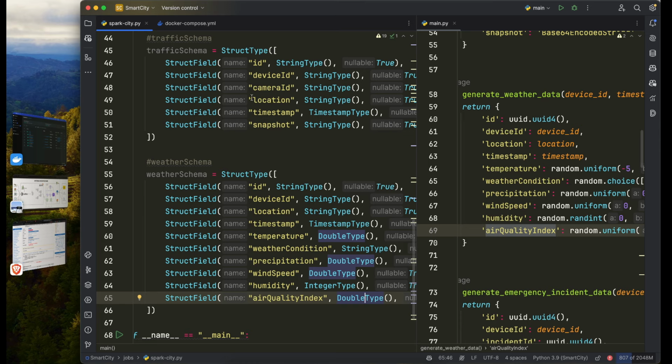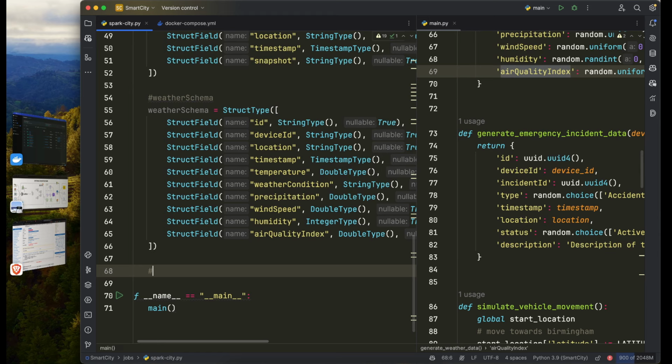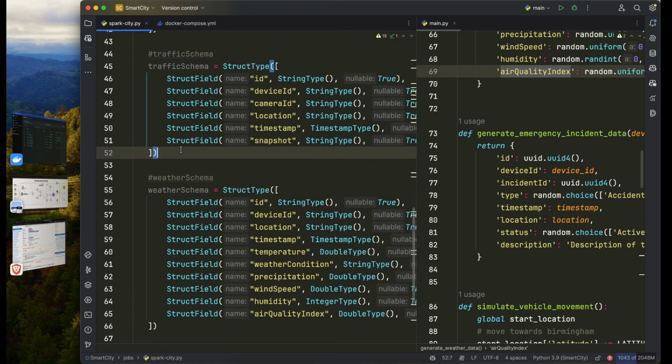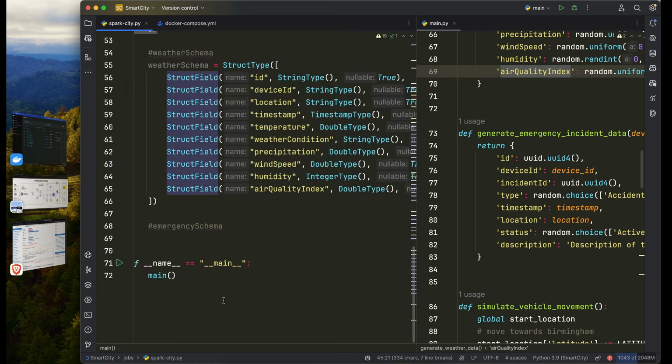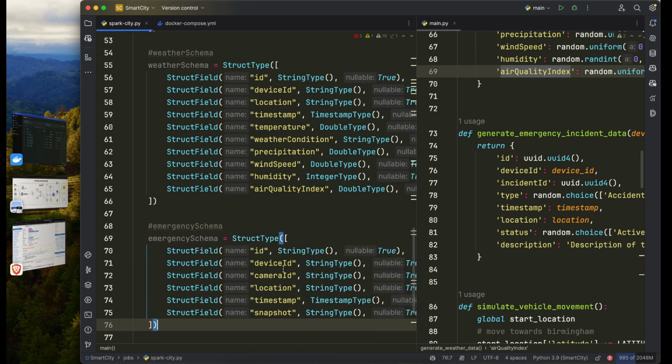And finally, if you are interested, we can get in our emergency data as well. I'll just do emergency schema, and then it has ID, device, location, and I'll just copy this. I think it's about the same size. I'll copy that. Equals emergency schema. It's going to be this. And we have ID, device ID, incident ID. So incident ID. We have the location and timestamp, which is good. And we're just getting our snapshot here.